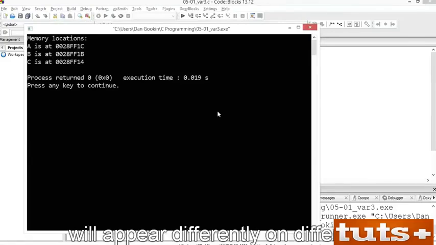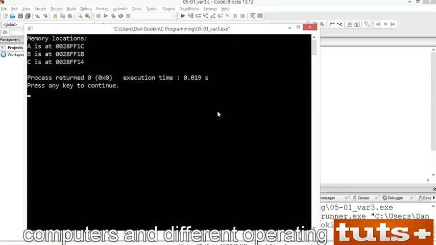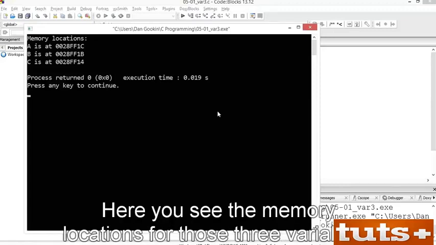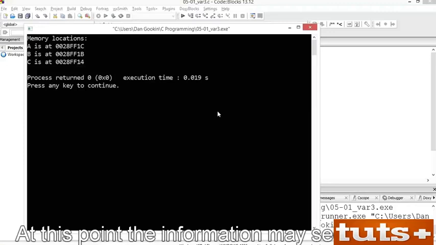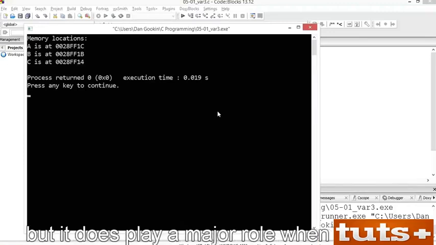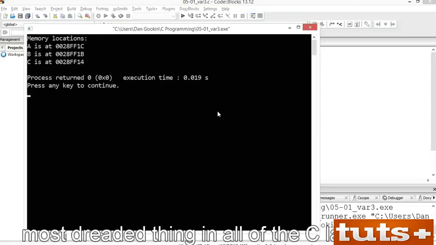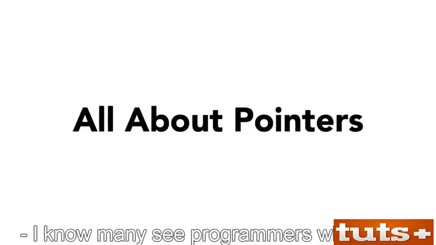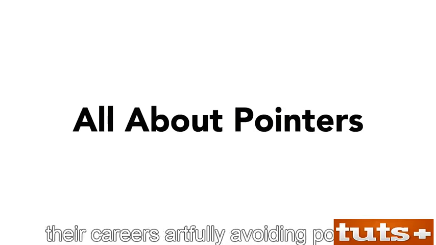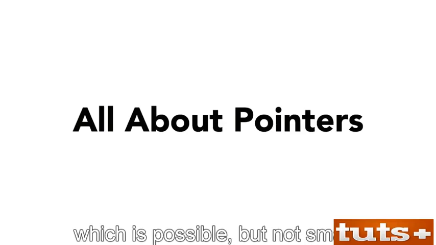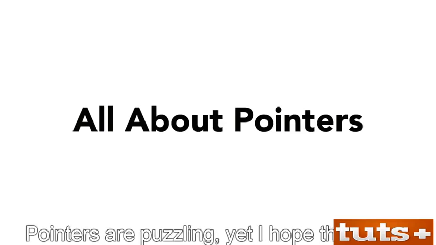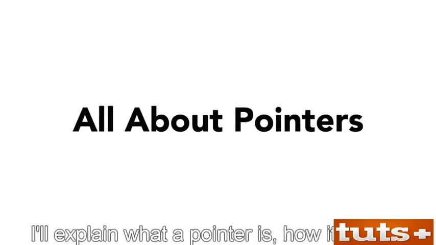At this point, the information may seem trivial, but it does play a major role when it comes to pointers, which are perhaps the scariest, most dreaded thing in all of the C language. I know many C programmers who spend their careers artfully avoiding pointers, which is possible, but not smart. Pointers are puzzling, yet I hope this movie clears the air for you. I'll explain what a pointer is and how it's used. I promise to move nice and slow because this topic is a very important part of learning the C language.